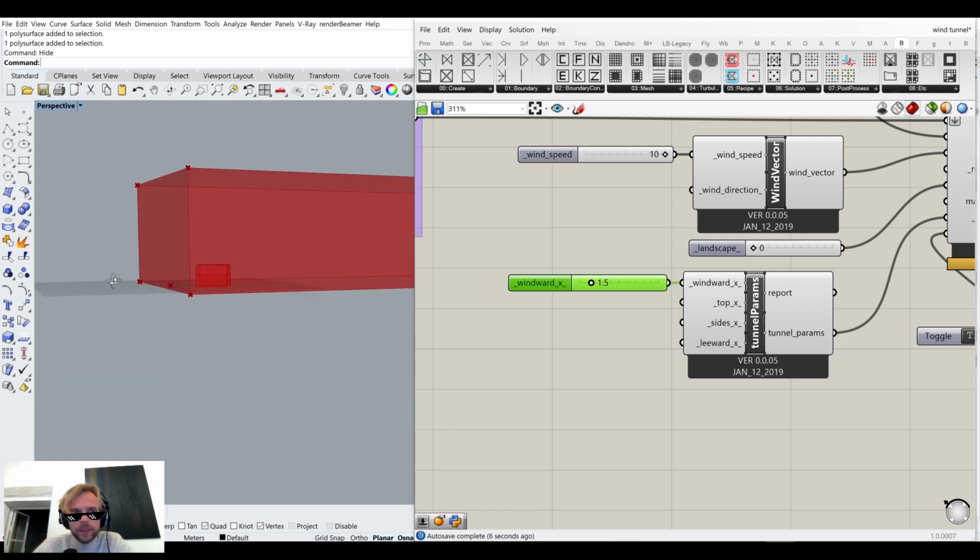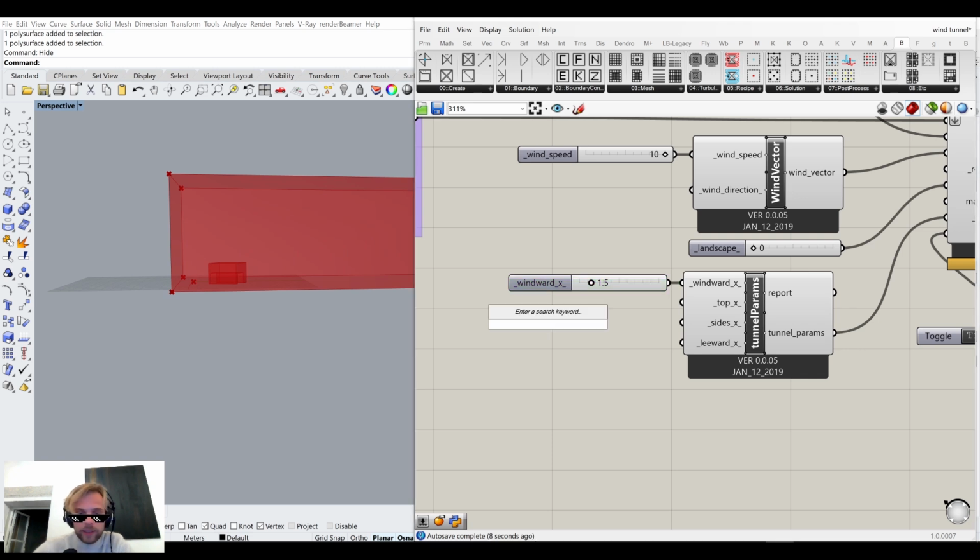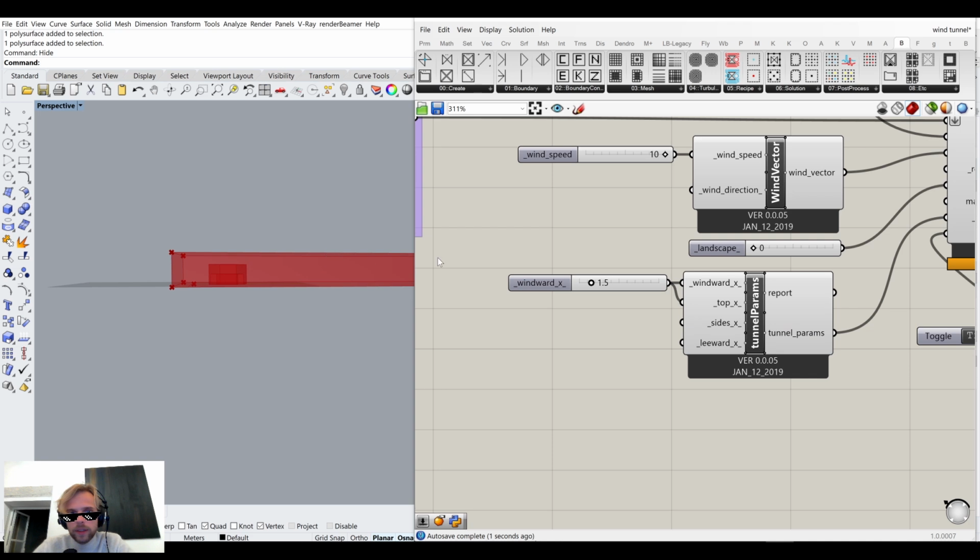Then top scaling should be definitely less. Let's try 1.5 as well. Well, maybe 1.5 is a little bit too little here. Let's try 2. Like that. Perfect.